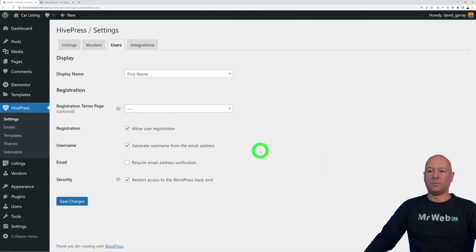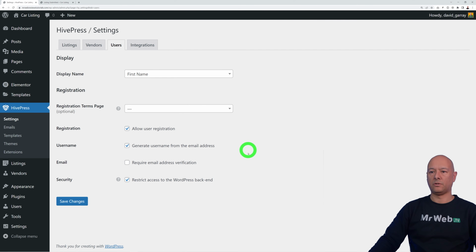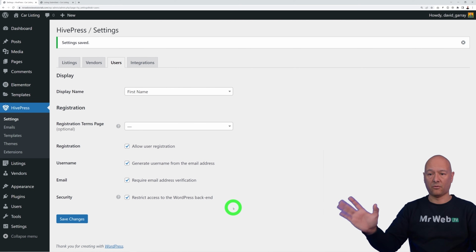And this is for your users basically. As you can see, allow user registration, generate username from an email address. Now, if you want a two-step verification, you can require the email address verification. What it will do in this case is send an email to that person. So if I register, let's say using hello@mrweb.tv, it will send an email to myself. Then when I open the email, I have to click on the link and it will go back to this website, and then it will be confirmed. And you can restrict access to the WordPress backend as well, so they will not access the backend at all, which is preferable normally. Then save your changes and that's it. You're done basically with your settings.